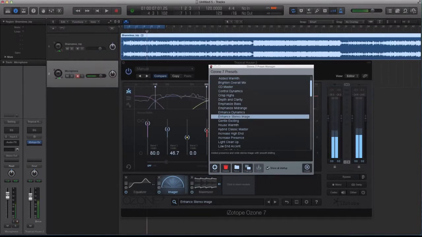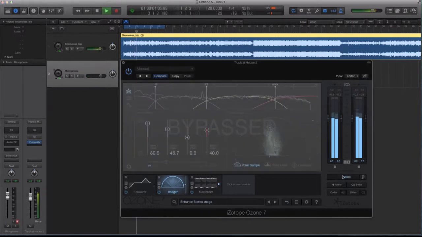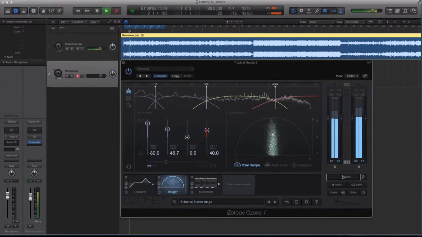I'm going to close this window, and right now we're on enhanced stereo image. Looking in the mirror of who I see. Looking in the mirror of who I see.